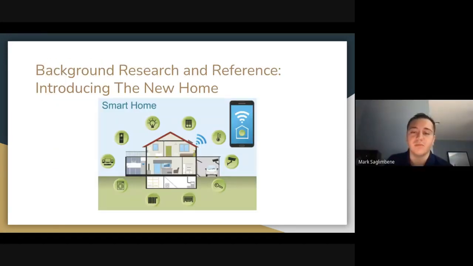So here we have a picture. We felt this shows how smart homes can be implemented pretty well. So we have an application on the top right and different nodes around the home. And then a server that does the communication between the two. And this shows all the different applications that could possibly be used.